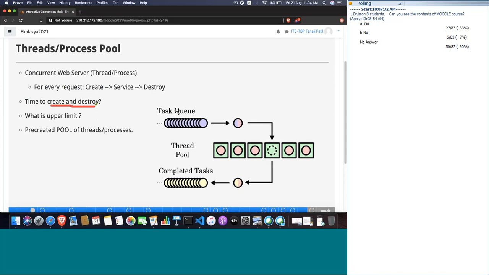Say, for example, if a client request is coming and then I create a thread, definitely the creation of a thread needs some time. Till that time, the client has to wait. That is the question. As I already mentioned, what is the upper limit? How many threads will you create? How many processes will you create? The solution to that is thread pools, where a pre-created pool of threads or processes is there.